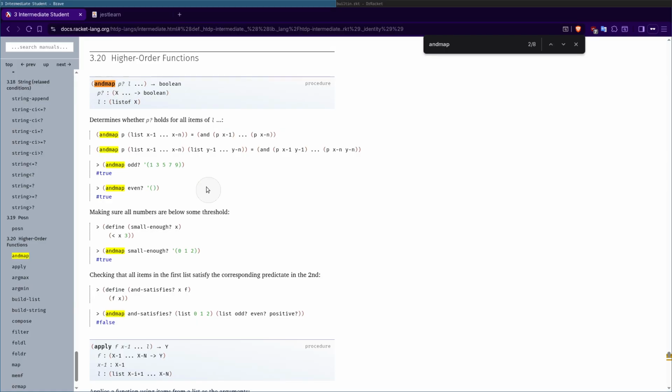So they give us some examples of how you use it with andmap of odd, and given this list, it produces true because they're all odd numbers. And if there's one even in here, let's say a 2, then this would produce false. All right. So you're probably wondering what these dots mean. Well, it means that it depends on if you passed more things, right?